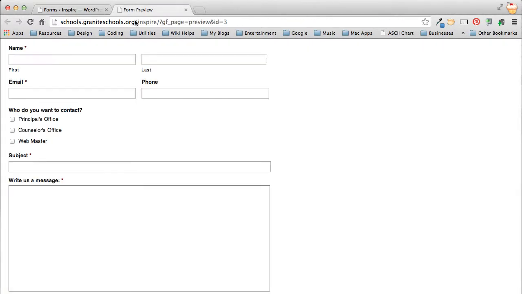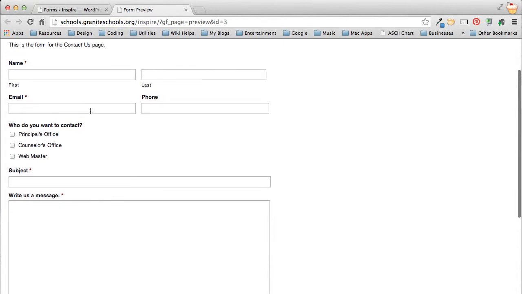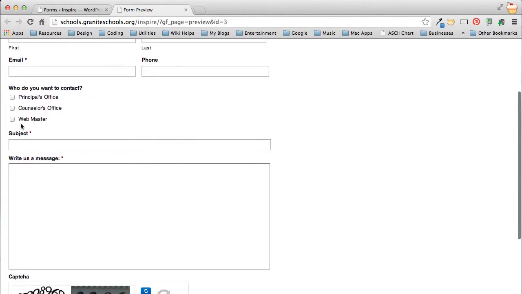So what do we do about who do you want to contact? That's where the conditional logic comes in. Let's say I'm a parent. I'm coming through here and I notice that there's an error on the website that I want to report. I could fill out all this, and I could click Webmaster. I could type in "I found an error" and then explain the error down here below.